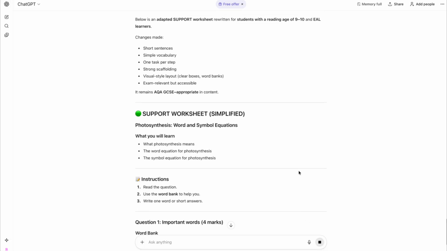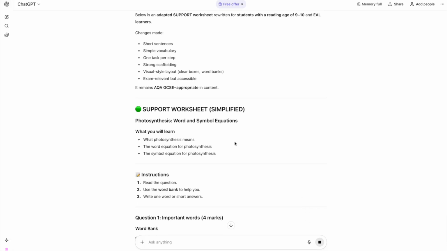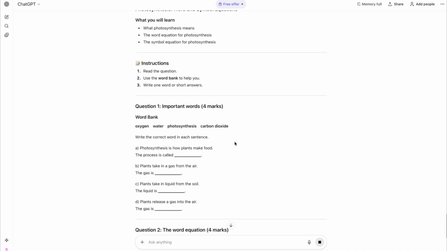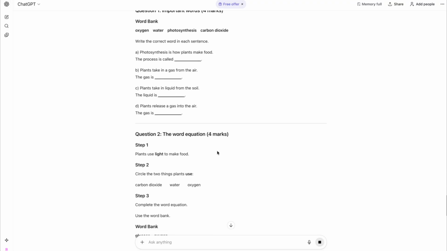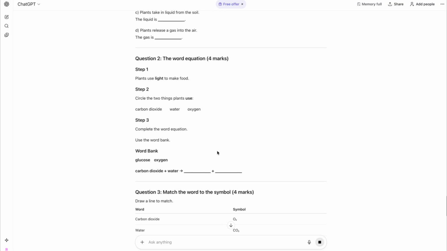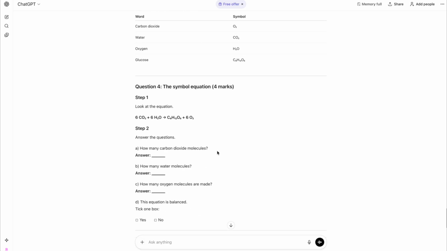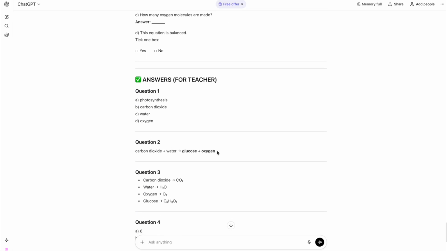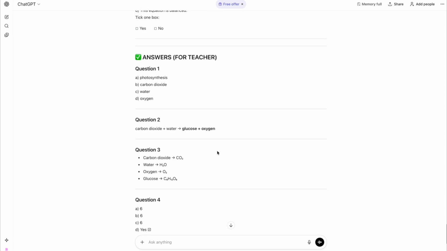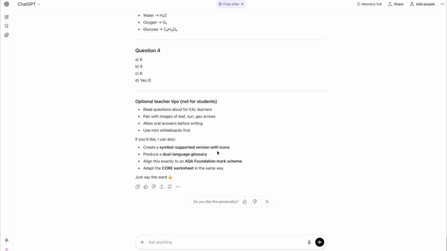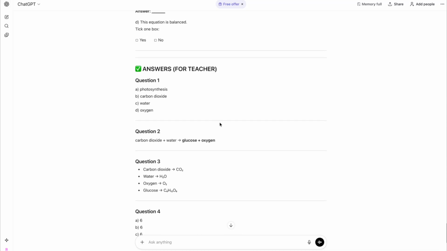And here we go. This will actually label it simplify. Again, here we go. Photosynthesis, how plants make food. So here we go. Plants use light to make food. This looks slightly easier. And again, the answers are there as well. It's only come back with a short worksheet, maybe last 5 or 10 minutes during the lesson.